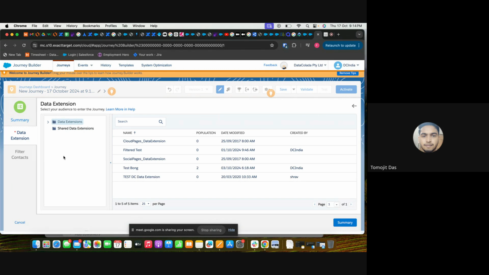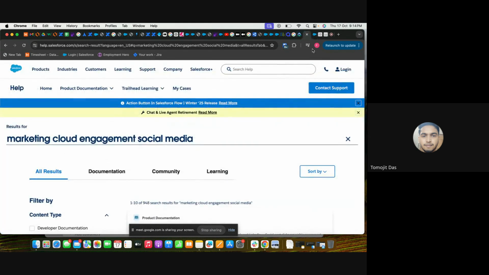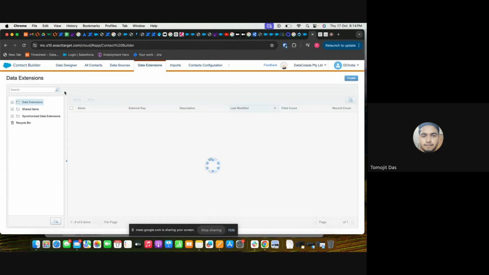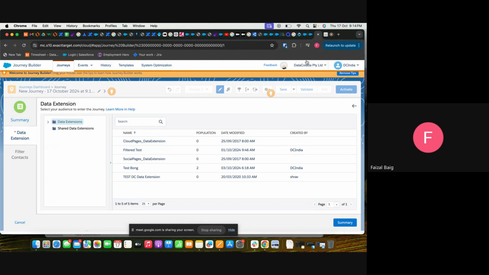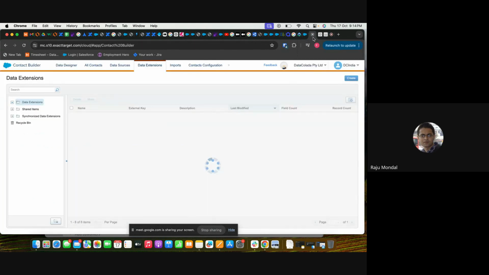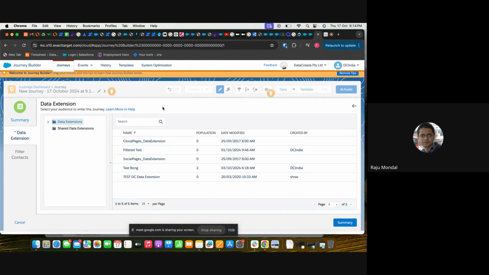Now remember, Faisal, you showed that previously. Yeah, yeah. Now we can remember that the synchronized data extension doesn't come in this option. That's correct. So the synchronized data extension does not come into this journey event data extension. So why is it not coming? I cannot remember exactly. So what is the reason this is not showing over here?